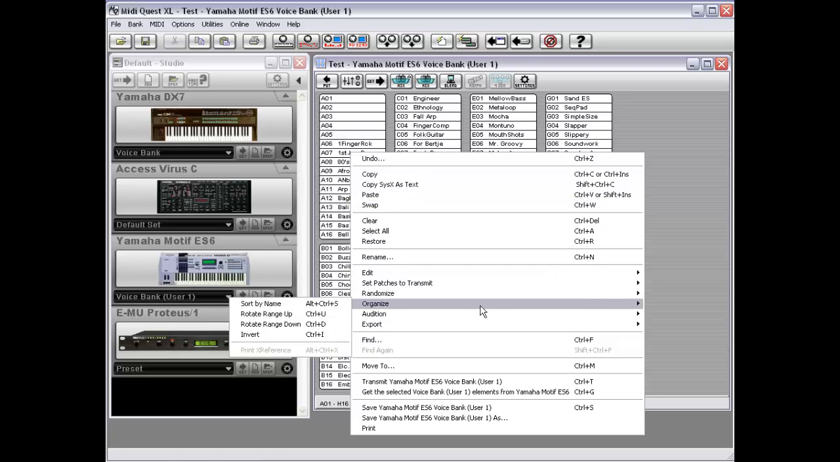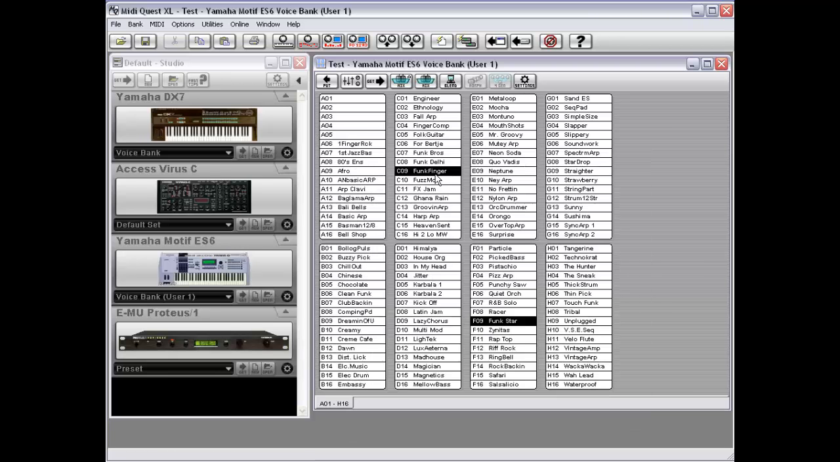And this time I will choose the rotate range up, and in this case all of the patches will have been moved up one location, and Funkstar is now located at the bottom entry.